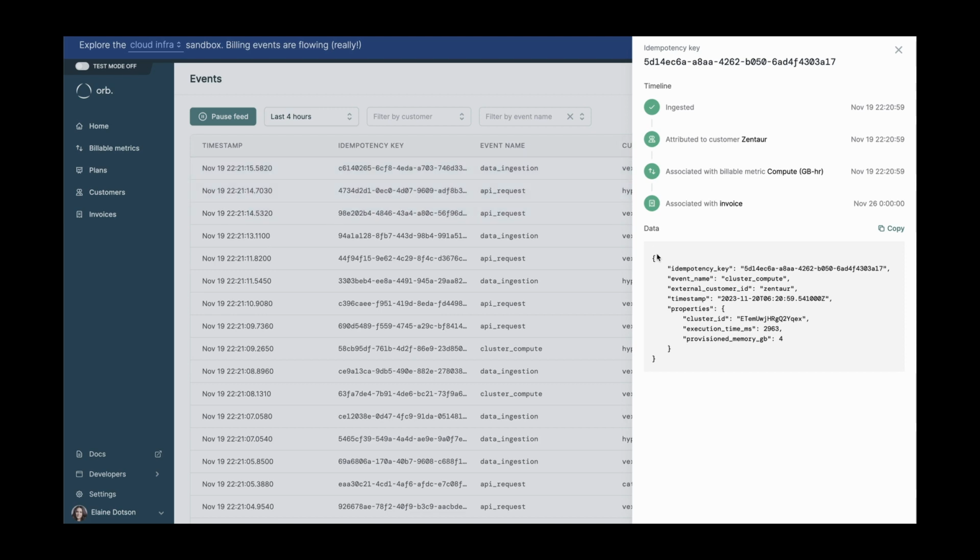So what you're seeing here is the structure of an event. It's pretty simple. It has an idempotency key, a name, a customer identifier, a timestamp, and then a dictionary of properties. These properties typically are some sort of metadata, so labels that will help you identify the context of the event, and then some numeric properties which will actually help you calculate the metric or the aggregate that you're billing.